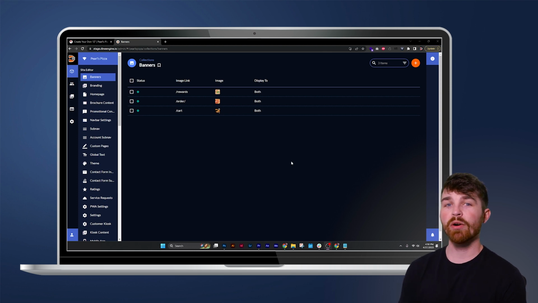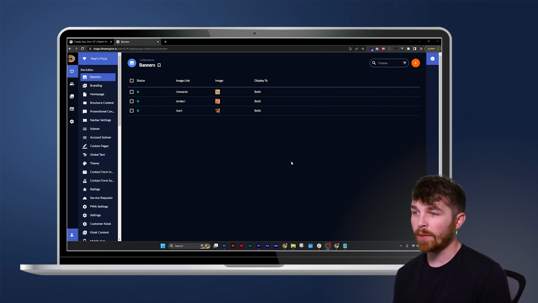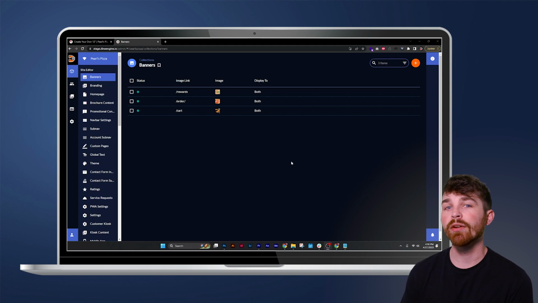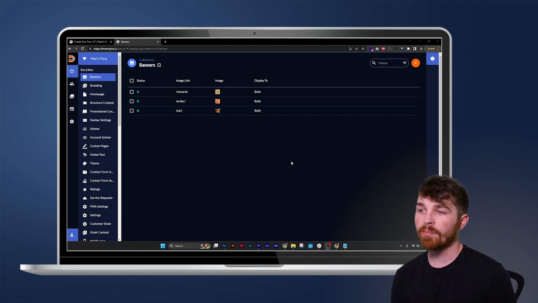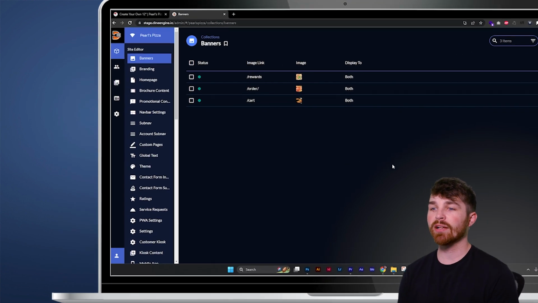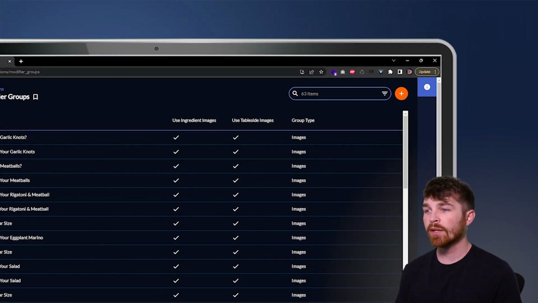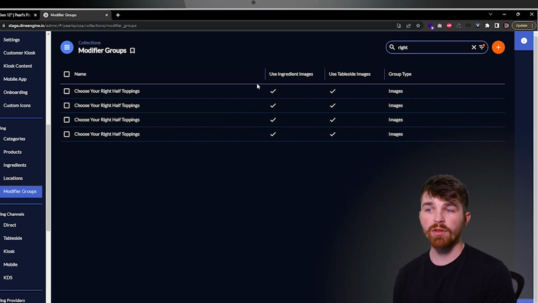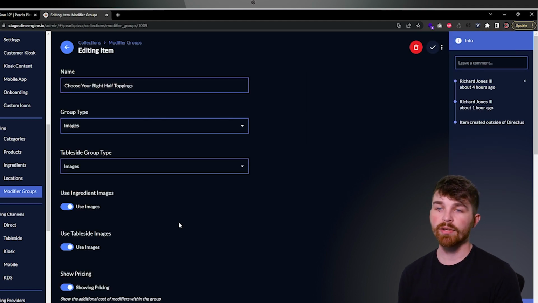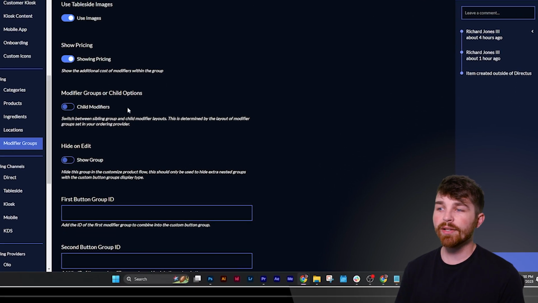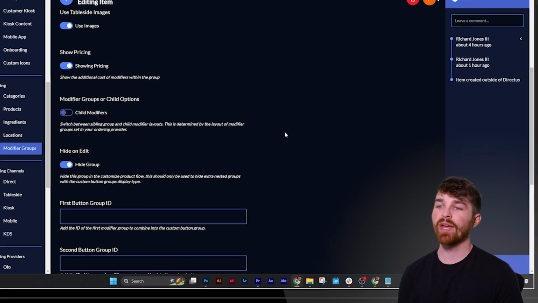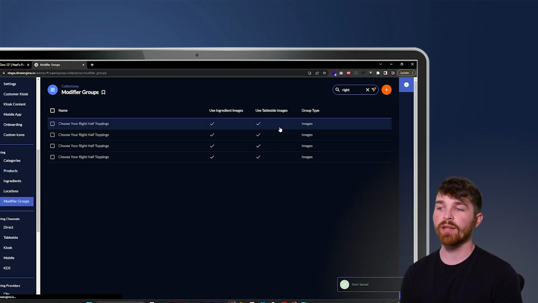To configure the child right modifier group, we are going to repeat the exact same steps that we just completed for the left group. Navigate to the modifier groups collection and find and click on your modifier group that represents your right selection. Locate the modifier groups or child options field again and set it to reflect child modifiers. Finally, locate the hide on edit field and set it to reflect hide group, and then save your changes.